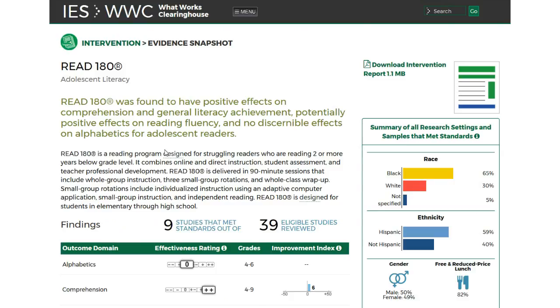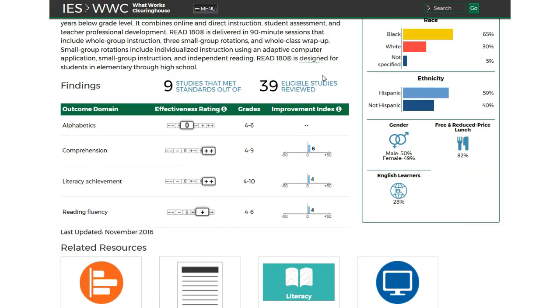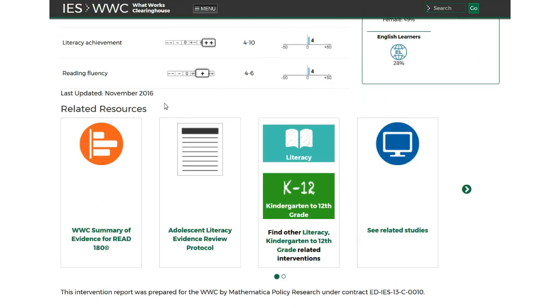From the publication search, you will go to the evidence snapshot that shows some key information from this intervention report, including a summary of the overall findings, the number of studies that met standards out of the studies that were eligible for review, all of the domains in the review, and some key demographic information for the studies that met standards included in the review that reported sample information. The bottom of the page has related resources, including a link to the summary page for the intervention, the review protocol, and related interventions in Find What Works.